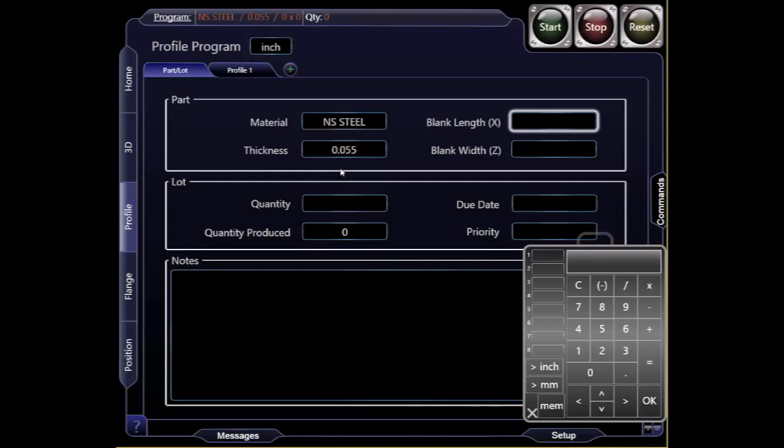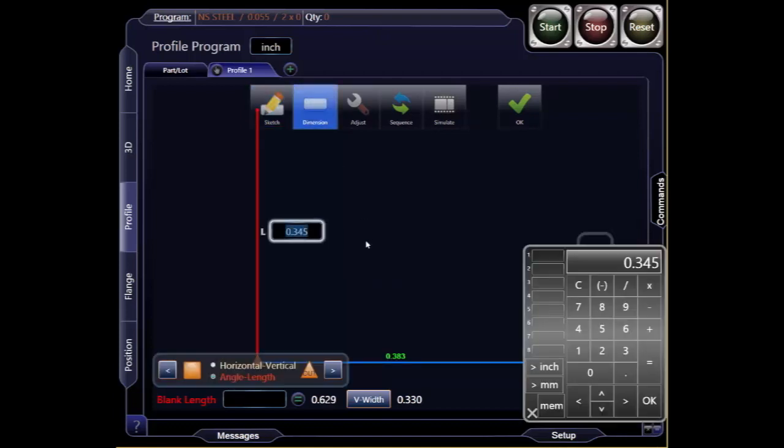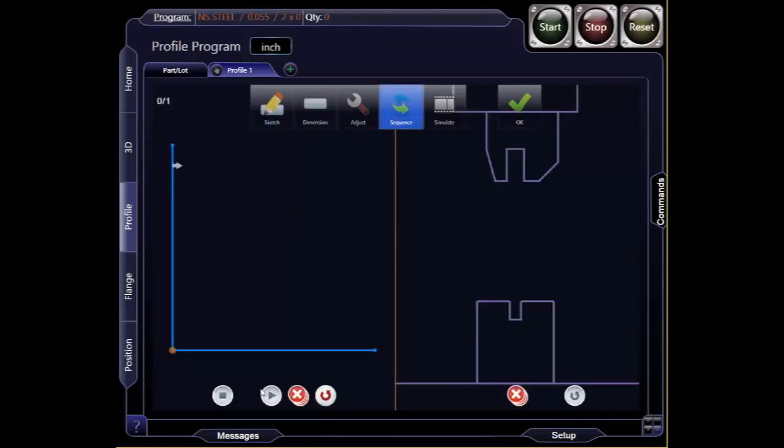So in my case, blank length in X is 2.017. Okay, the next one, my blank width is going to be 1.999. Okay, so that's all good. We're going to OK here. We're going to move on to the next step. Let's draw our shape. Okay, next we're going to dimension it. We're going to just make it a 1 inch by 1 inch. Okay, 90-degree bend. That's good. And next we're going to do a sequence.